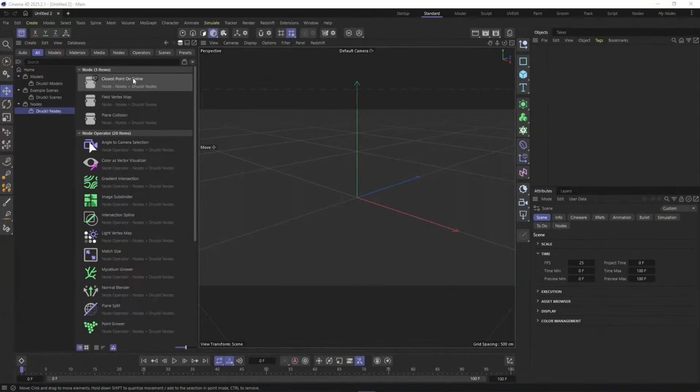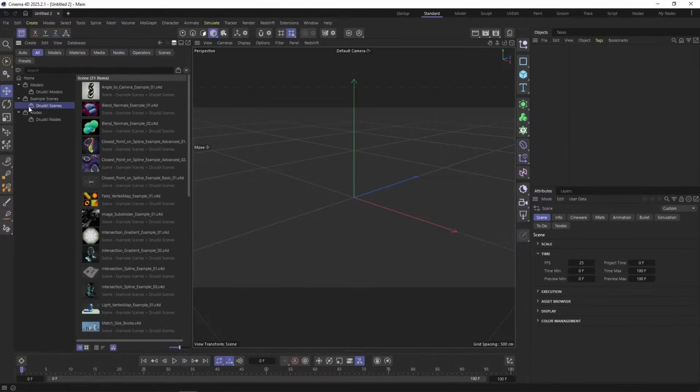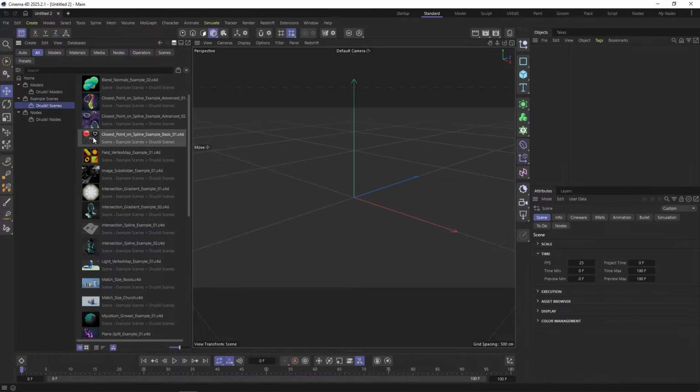So the closest point on spline is searching the closest point on a spline. It's pretty simple. You can use those three here just inside nodes, not inside the object manager. To explain the closest point on spline, let's go to the example scenes. There is an example scene called closest point on spline example basic. Let's open this one.